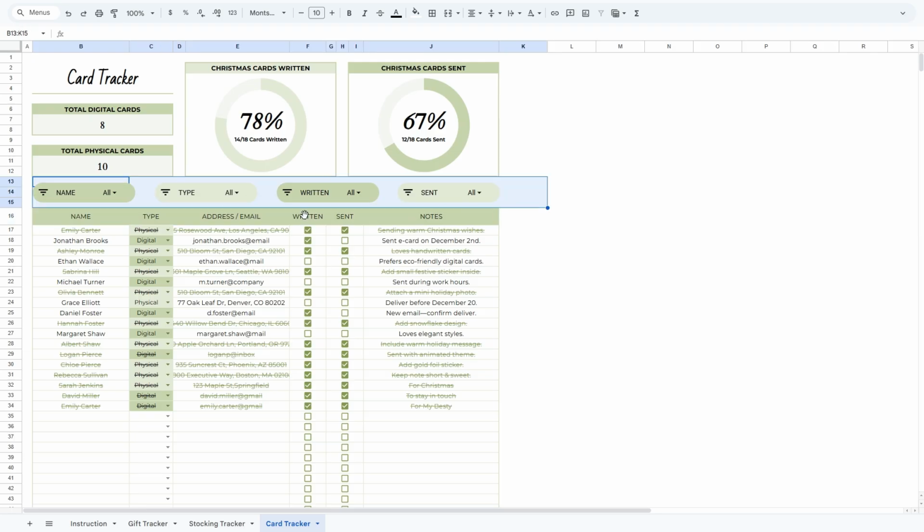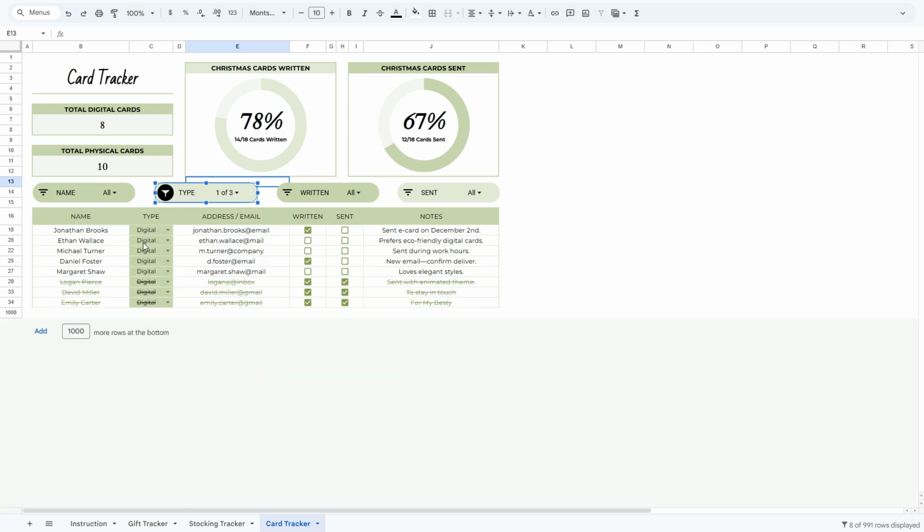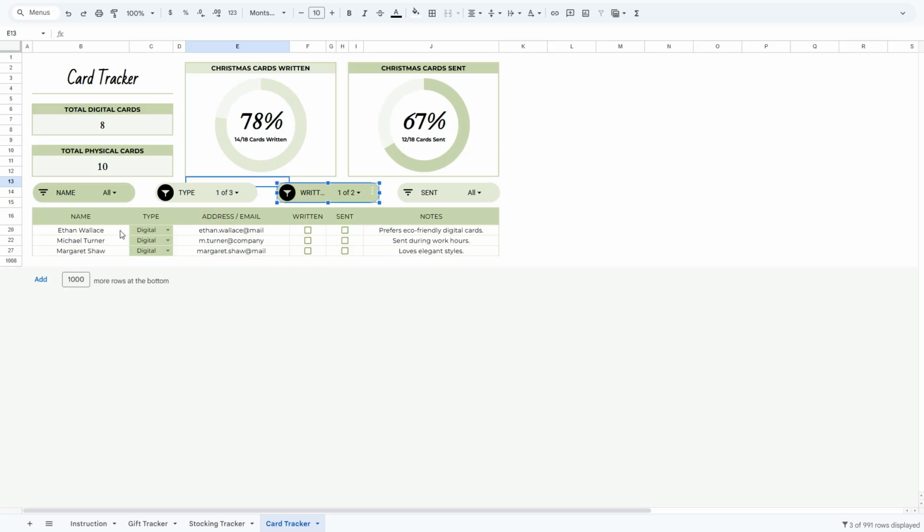These are filters to help you organize your cards table. Let's filter the type column. Click Clear, then choose what you want to show. For example, digital, and click OK. Now, you can see the table is filtered to show only the digital type. Let's say you want to see the list of unwritten digital cards. Click the written filter, hit Clear, and then select False. Now you can see the table shows only digital cards that are unwritten.